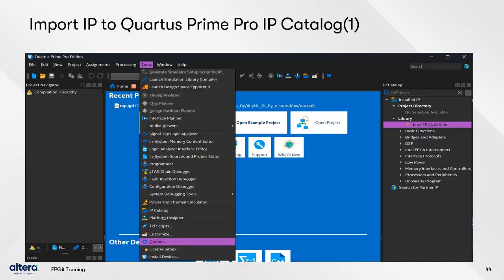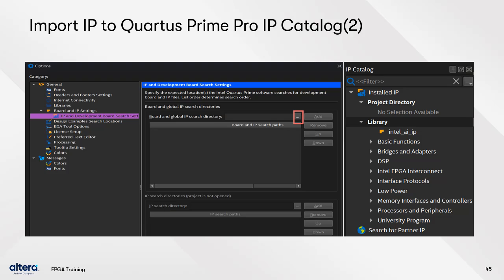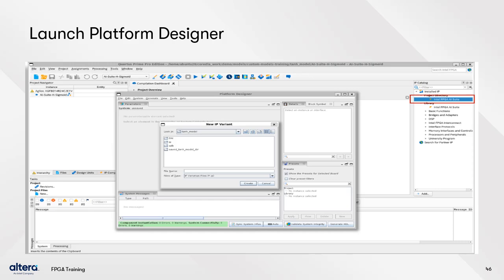Open Quartus Prime Design software and navigate to the Tools menu at the top. Then select Options to add the newly created IP to the IP catalog. Select the button with 3 dots and navigate to the folder containing the IP you created. Now you can see the IP in the IP catalog on the right side of the Quartus software. Double-click on the IP to launch Platform Designer to add to your Quartus Prime project.